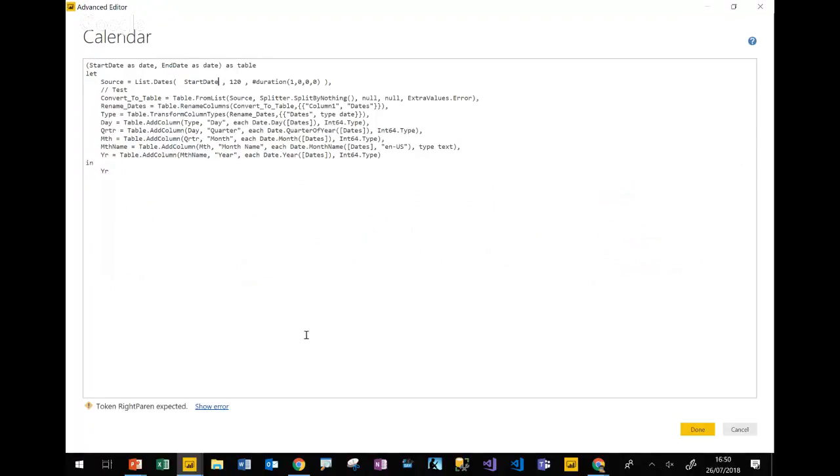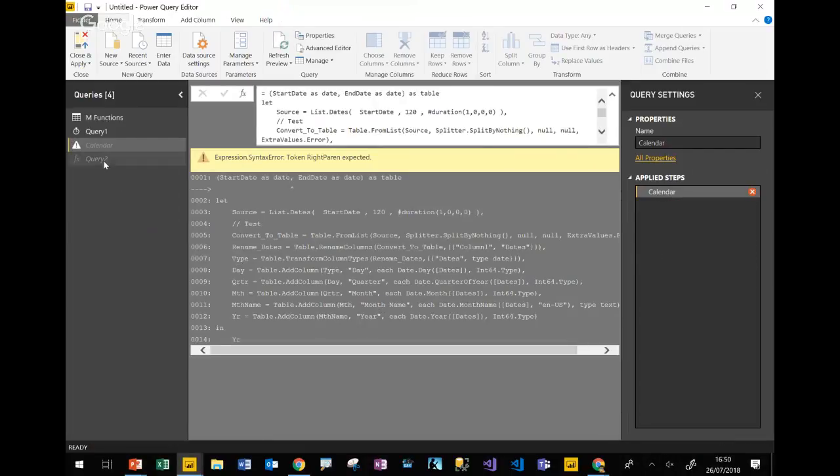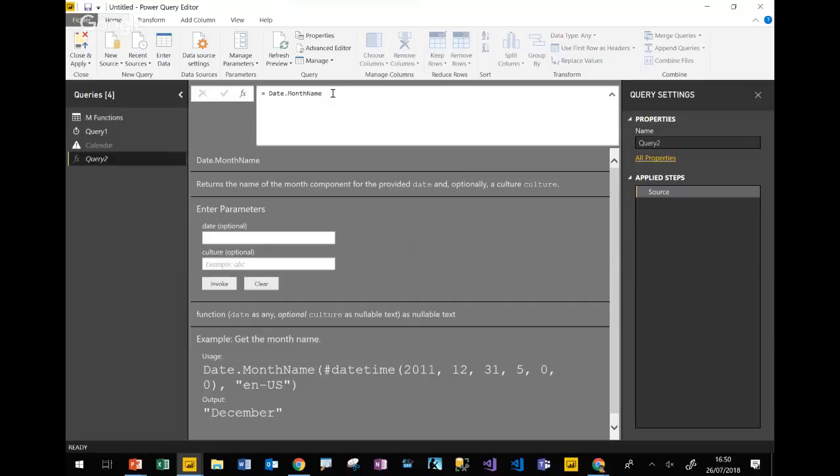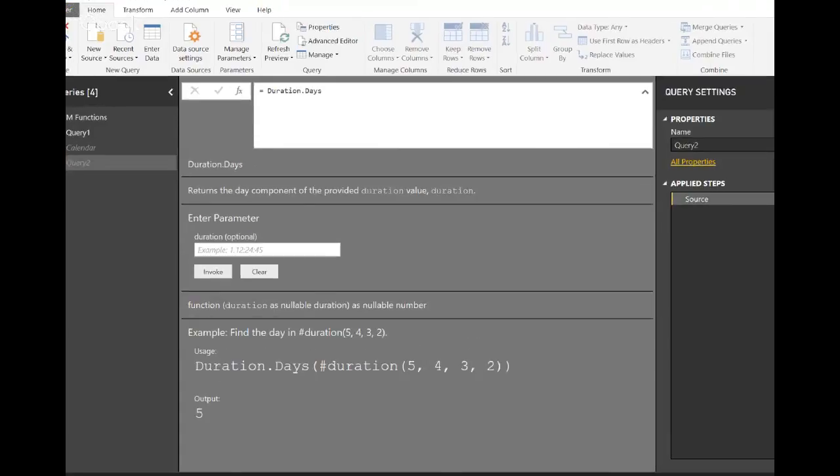So do it. It's going to return an error. It's normal, but doesn't matter. Just click on done. So you will have an error. It's okay. It's completely normal. So let's just see something. You can type in here Duration.Days. Be careful, M is case sensitive. I repeat it over and over because we always forget it. Duration.Days.